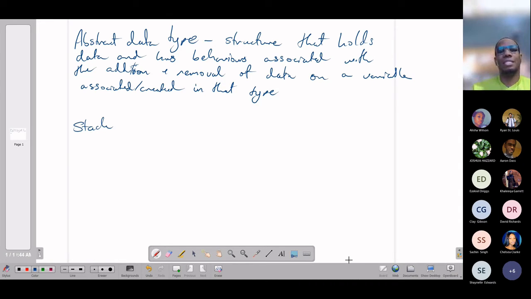So we're going back to the abstract data type. So let's work with this. Your abstract data type has those behaviors or functions associated with the way that you manipulate the data in your data type. Okay, so we want to talk about stacks.